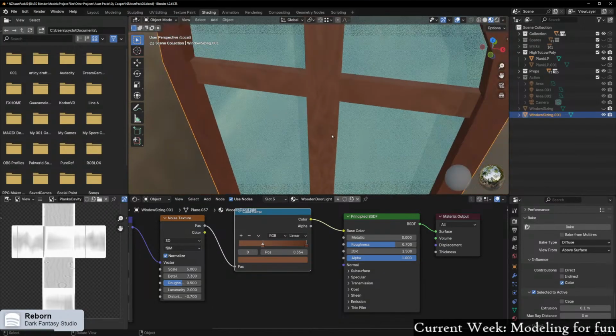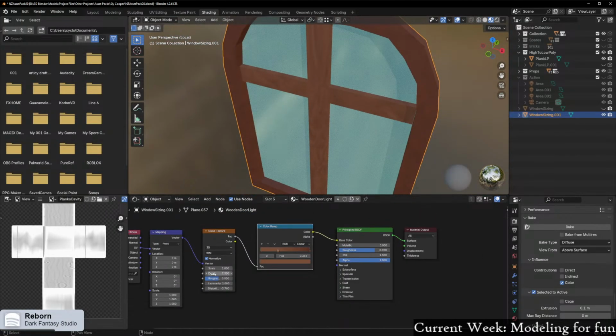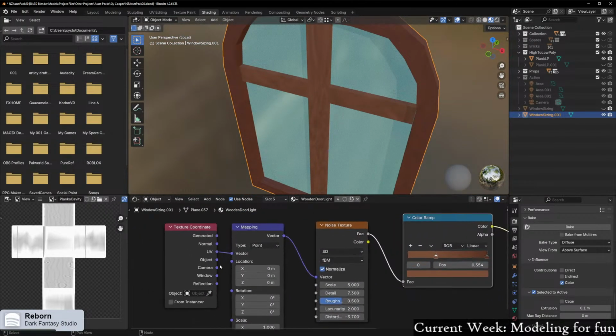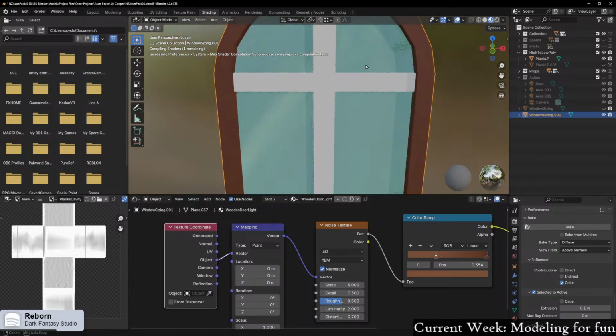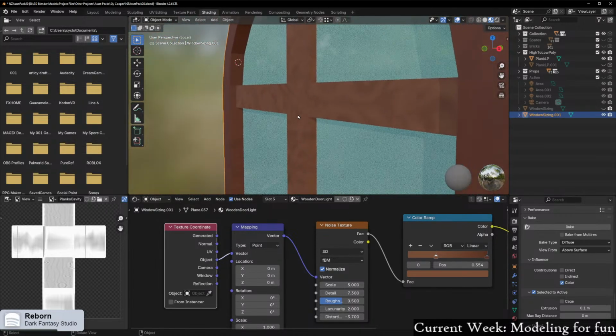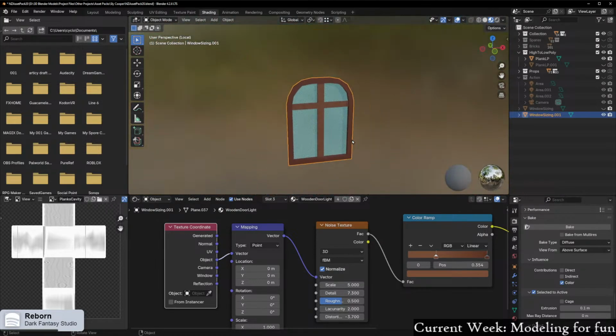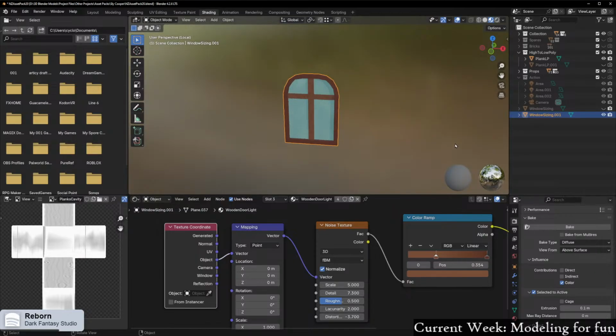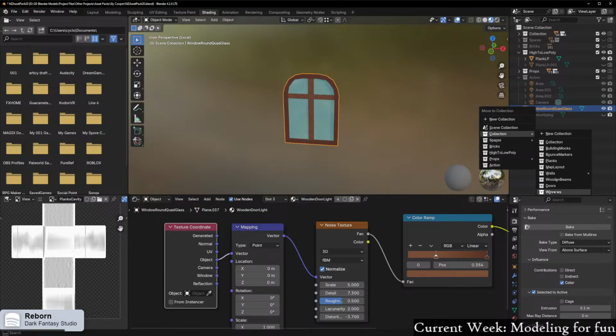Does seem to be a little bit of weirdness happening here, but that's whatever. Nothing a little bit of object switching, like switching to object, can't fix. There we go. So this is one class. Move that to the windows.